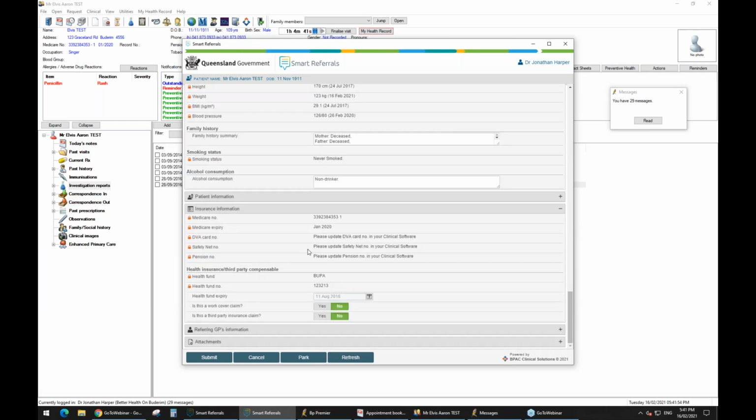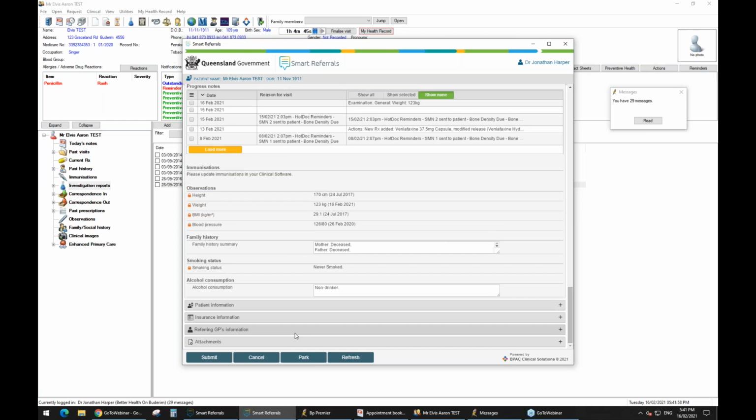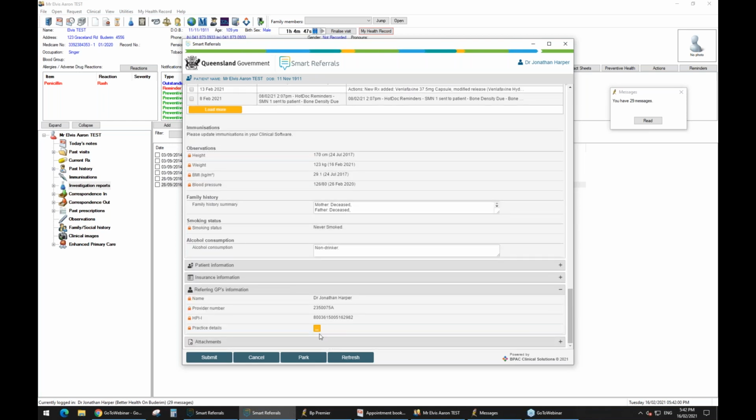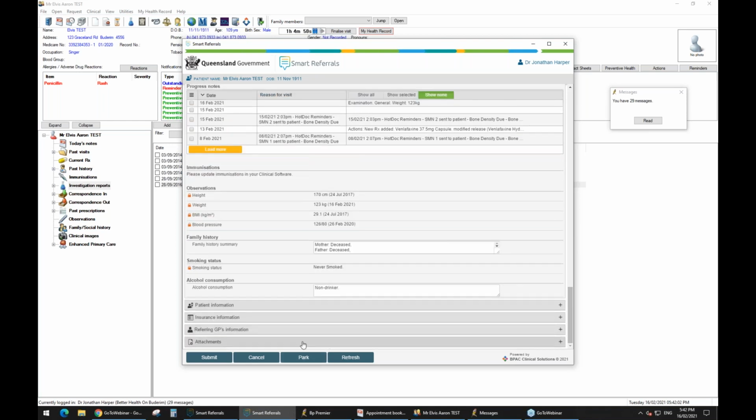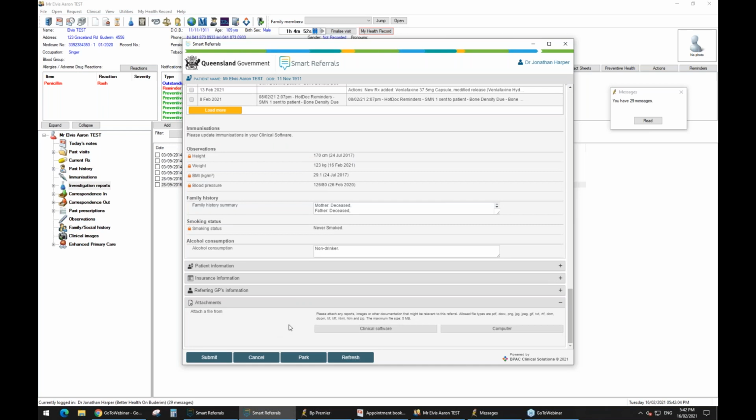And insurance information, all the Medicare stuff should go over automatically from your software. Referring GP information, likewise, should just go over automatically. So with attachments, you can either attach from the clinical software or from the computer.